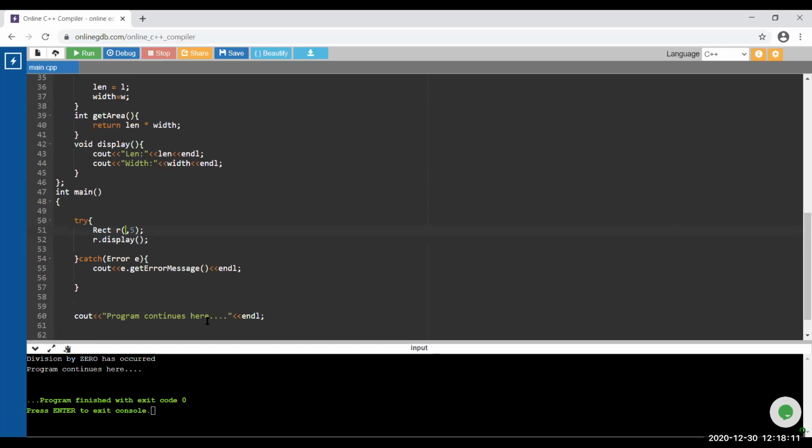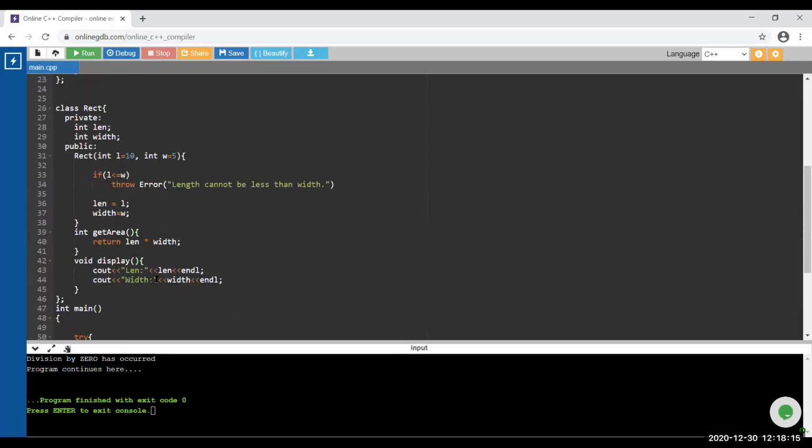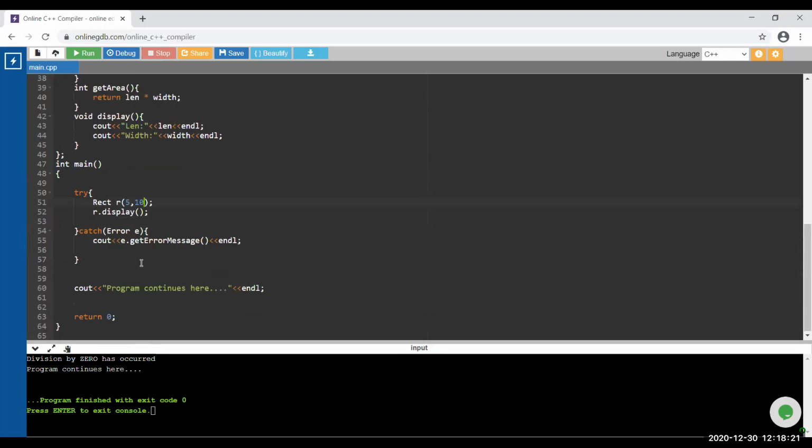Now, if we change the position of 5 and 10, now length is less than width. Now what will happen? This if condition is true. When the if condition is true, you will directly jump to the catch block and display an error message to the user. So in that case, since this constructor had an error, the rest of the try block is skipped. It means r.display is never executed.